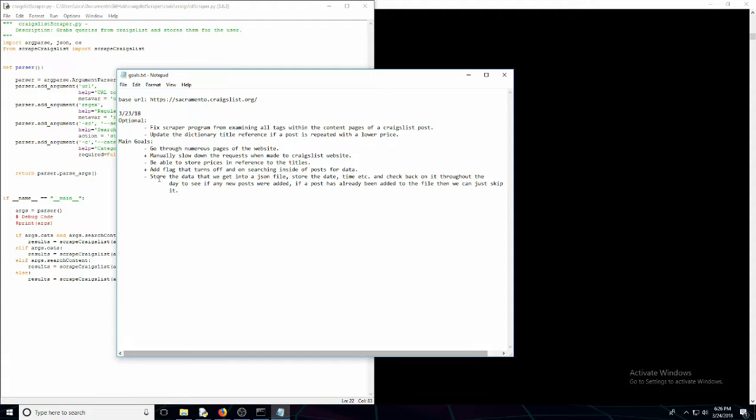What do we want to do next here? So that's been added. Add flag that turns off. Be able to store prices. Store the data that we get into a JSON file. Store the data, time, etc. Check back on it throughout the day to see if any new posts were added, blah, blah, blah. I think, I'm thinking of one right now.